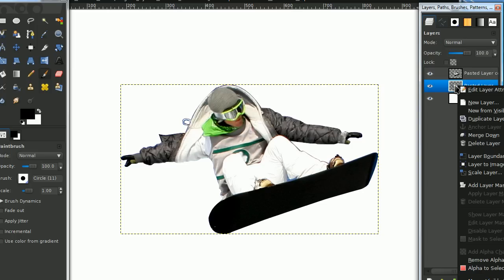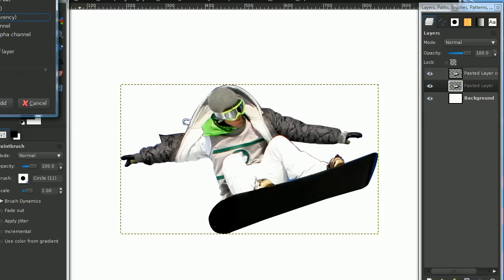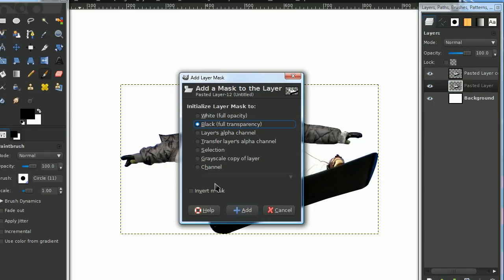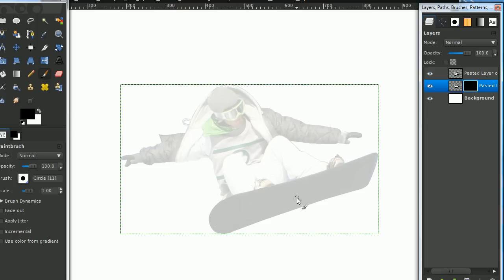Now again, add a layer mask to the lower layer. Again, black full transparency. The reason I duplicated the layer is that now you can see this kind of outline of it and you can see where the layer is.